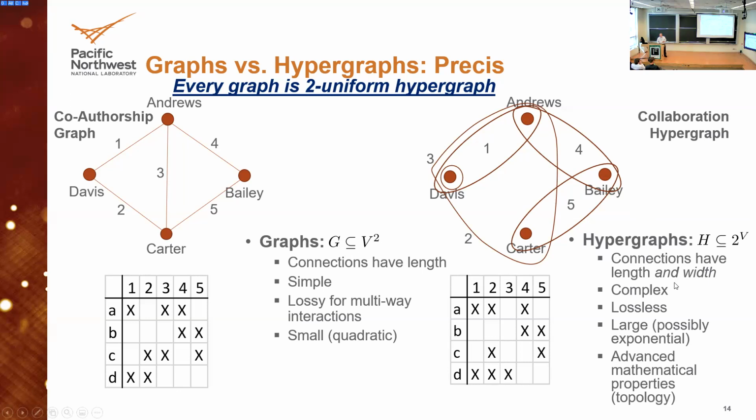It's kind of an exponential object. Connections have length as well as width. These are much more complex objects. However, they losslessly can represent relational data, but they can get large, possibly exponential. But they also support these higher order properties that we care about. So graph theory, network science collapses out as a special case of hypernetwork science.